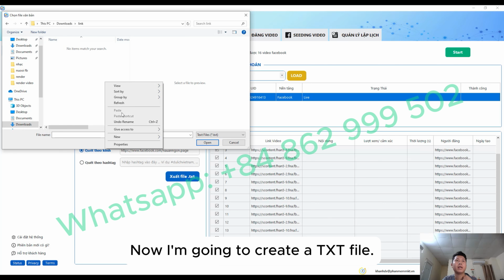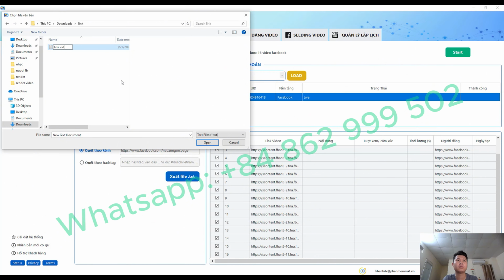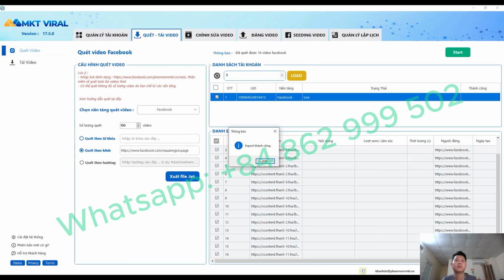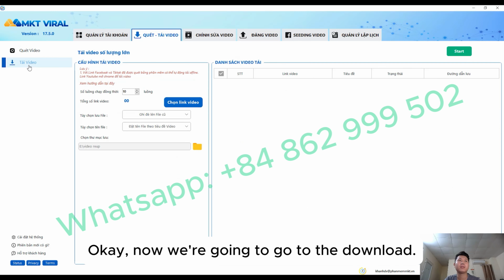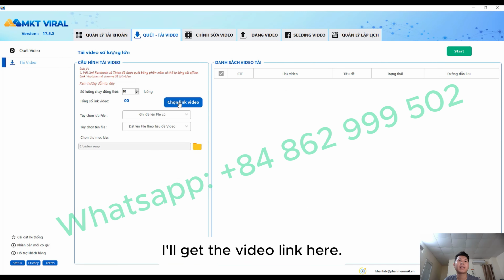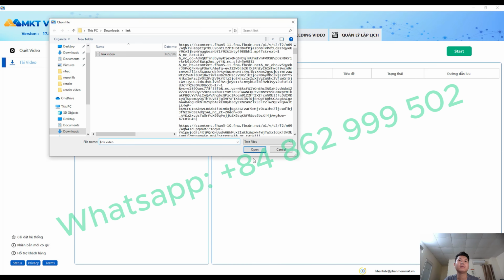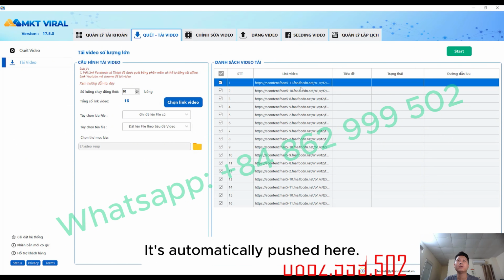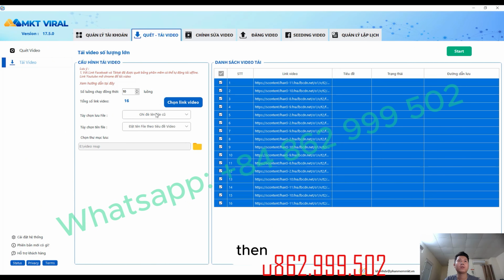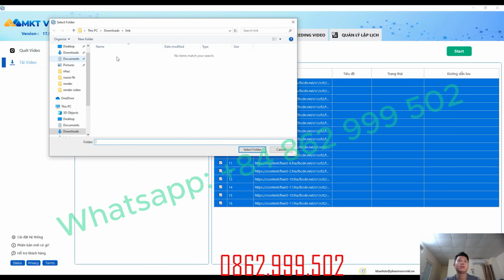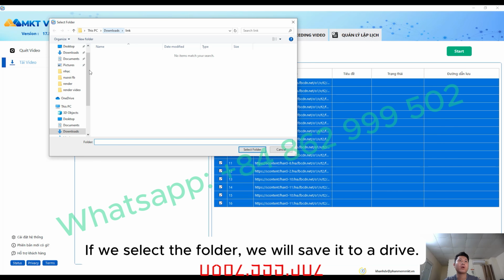Now I'm going to create a TXT file. Then we'll choose this. We have pasted it successfully. Okay, now we're going to go to the download. I'll get the video link here, the link you just took out. Just click open, everyone. It's automatically pushed here. Next, we will select the folder. If we select the folder, we will save it to any drive.